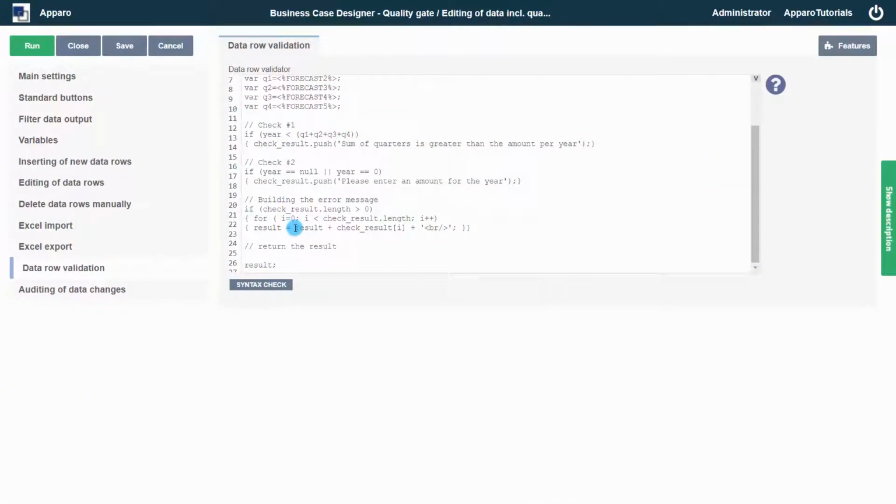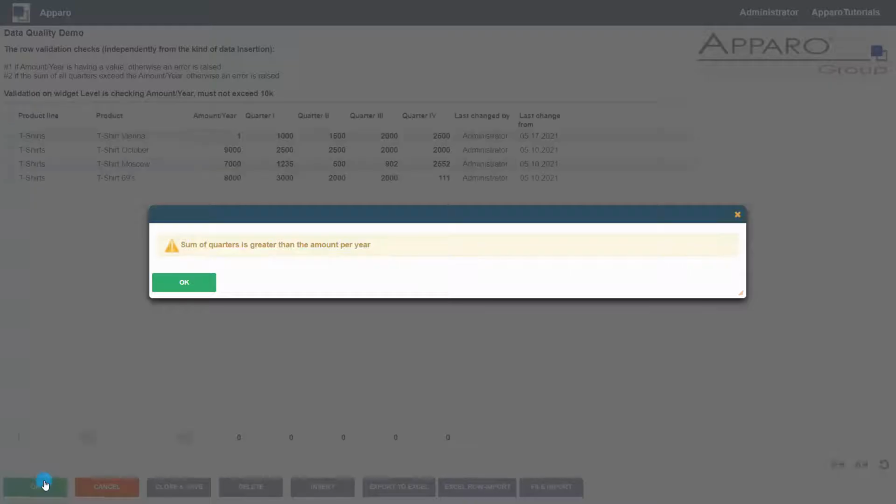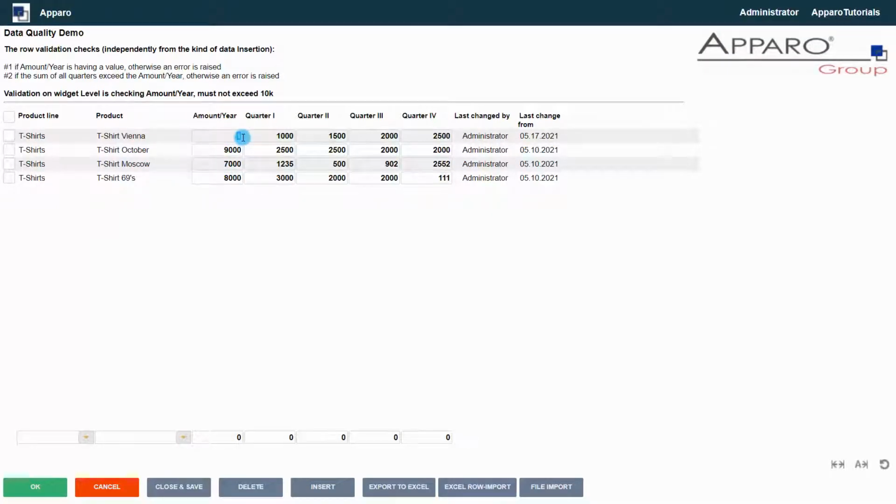Instead of error messages, warnings can also be issued. To turn an error message into a warning, simply prefix Apparo-warning: all in capital letters. The difference: error messages prevent the data from being saved. Warnings output the message, but the entered values are saved normally.